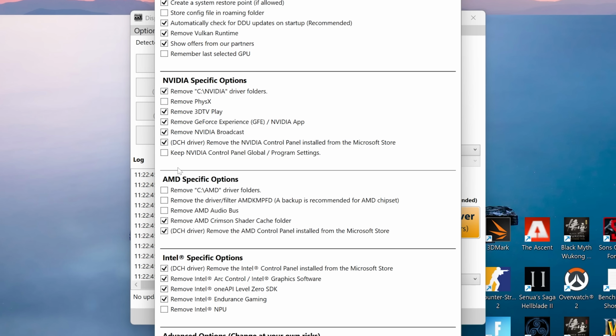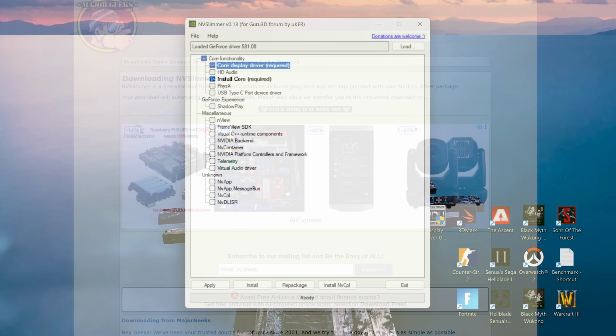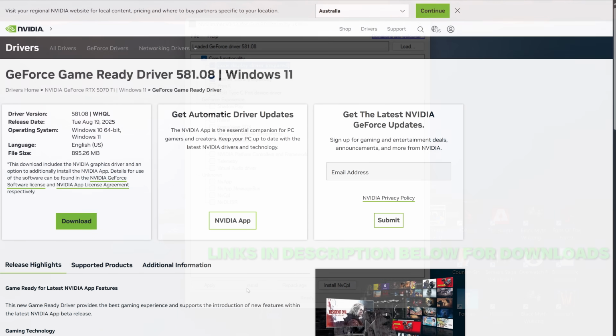But once we're at this fresh state, what we want to do is download the program called NVSlimmer. And I'll put the links in the description below for this. It's basically a few years old now, but it still has incredible functionality for removing all the bloat out of an NVIDIA graphics card driver install.